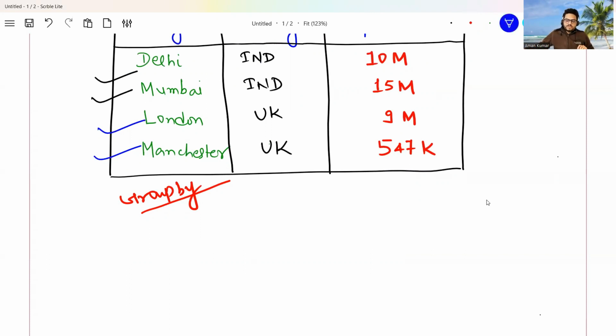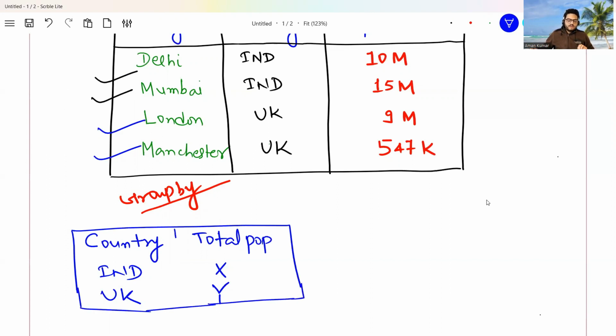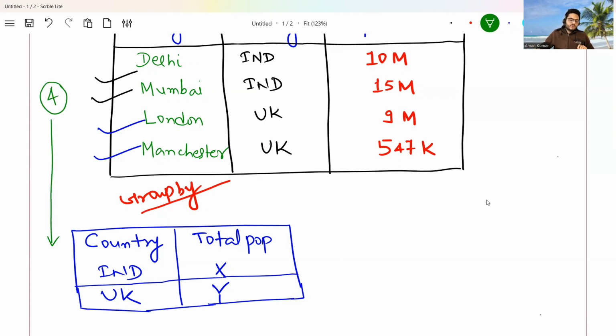And the output that you will get will look like this. You will have columns like country, and you will have total population, total pop I will call it. And here you will have IND as one, UK as the other. Here you can have X as total population, Y as total population. So this is what you are going to get when you run a group by. Now, one important thing to understand here is your four rows have become two rows. How many rows did you start with? You started with four rows. How many rows are you ending up with? You are ending up with two rows.